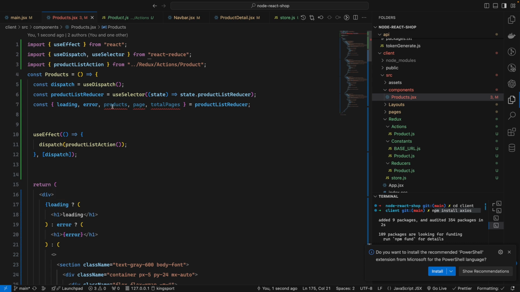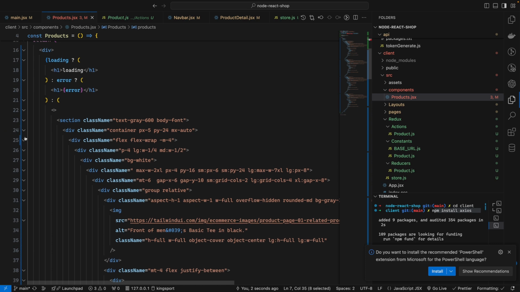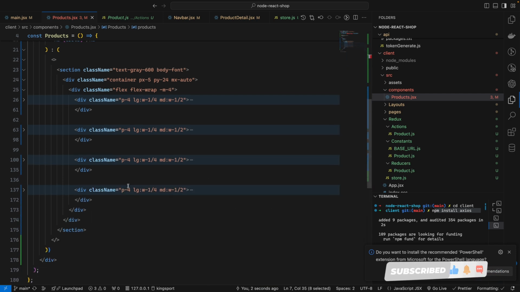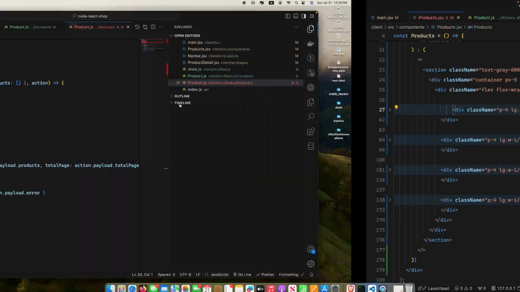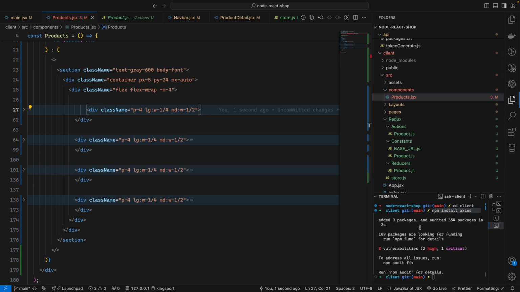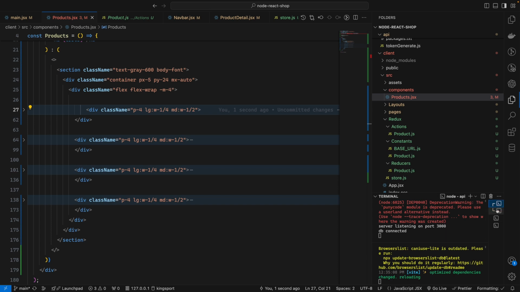So we can use that product list. What is our product? 1, 2, 3, 4. So this is the list of the products. I hope you still remember this one. I will refresh. No. DB. This is the API. So in the API, cd node client, cd client, and then run dev. I will run the client.